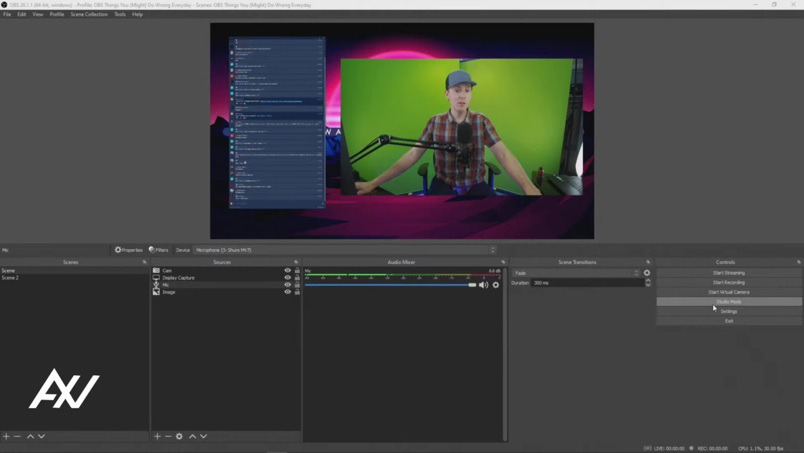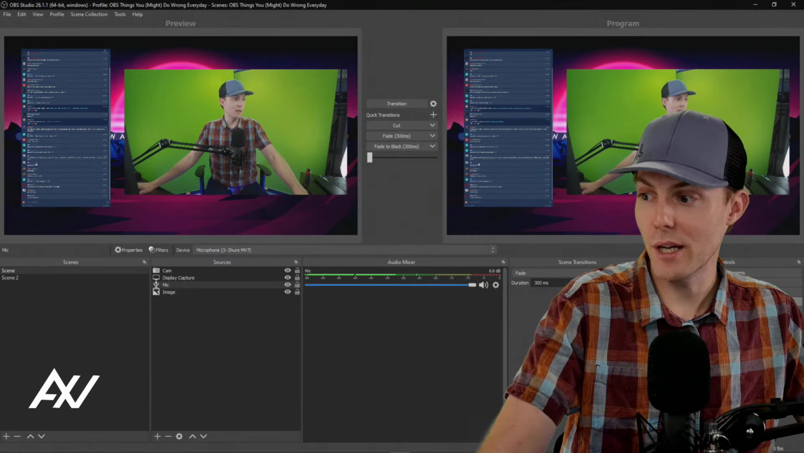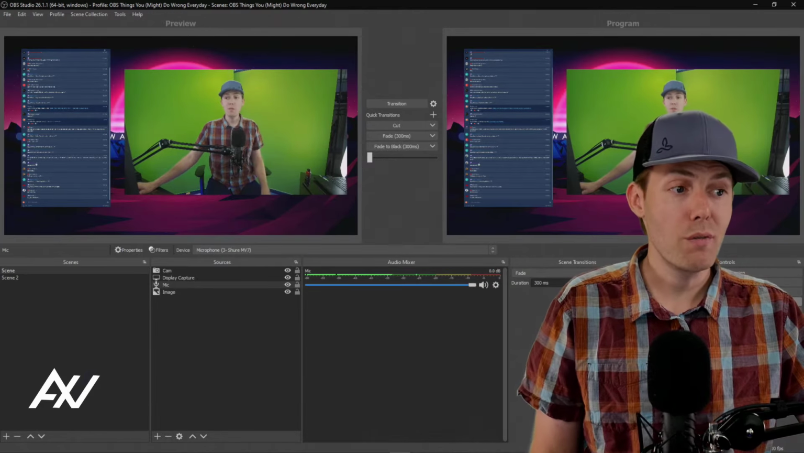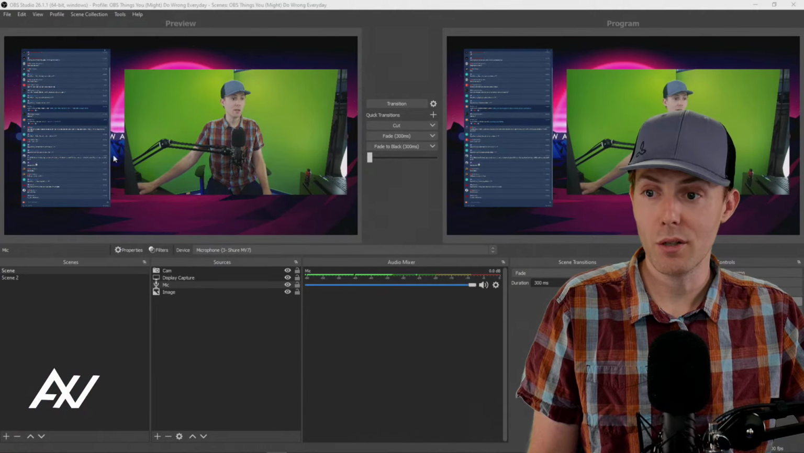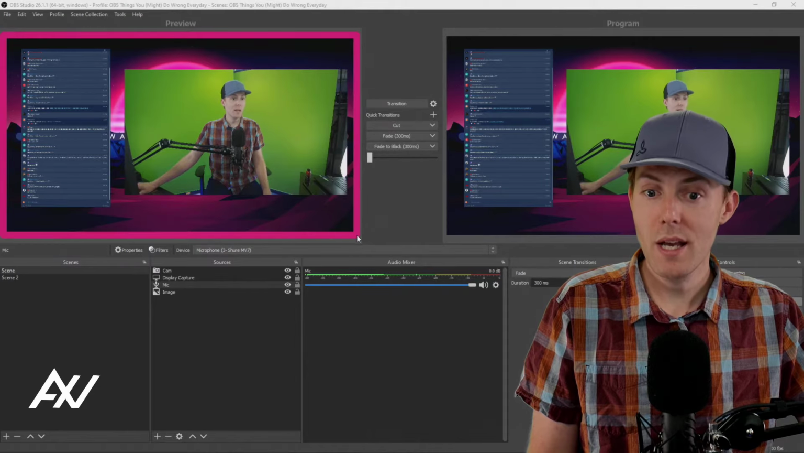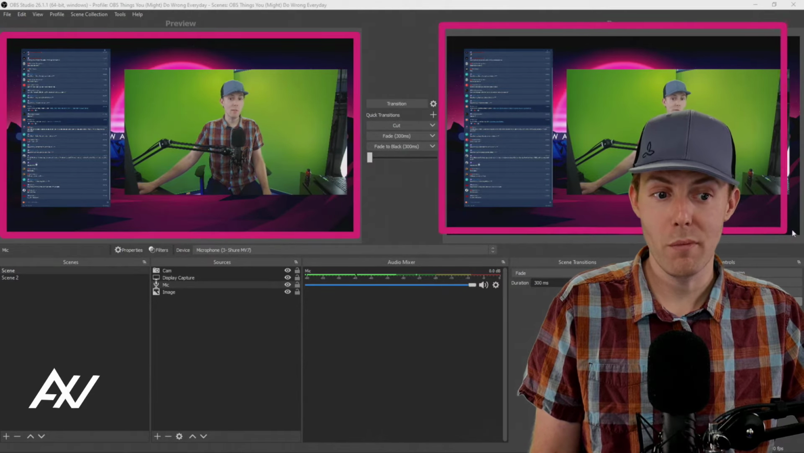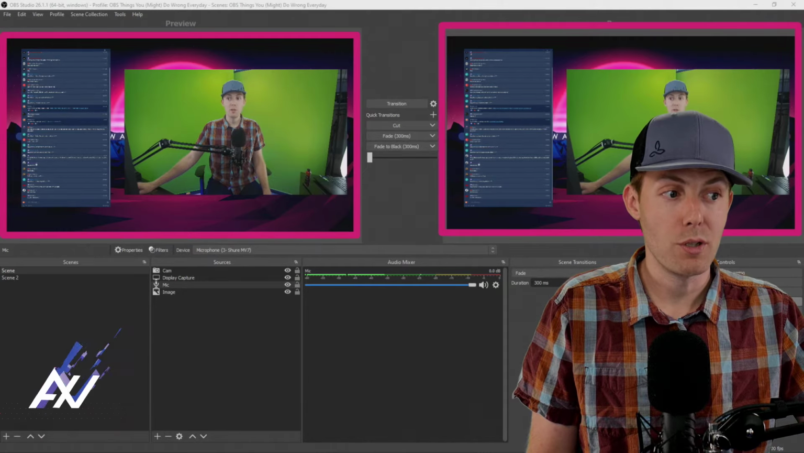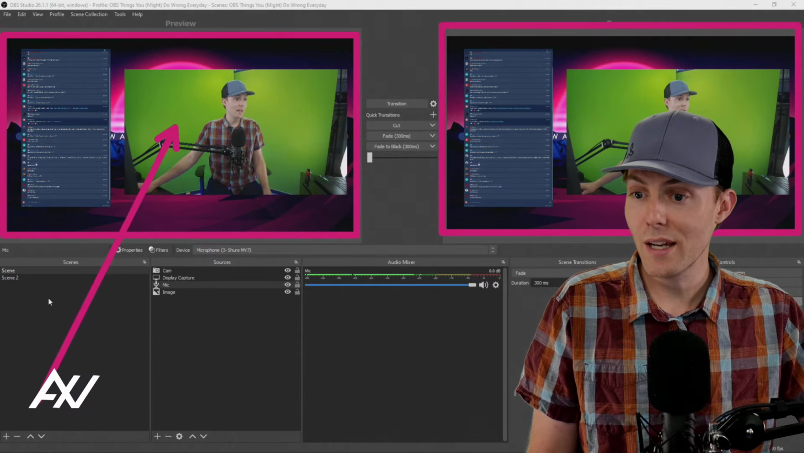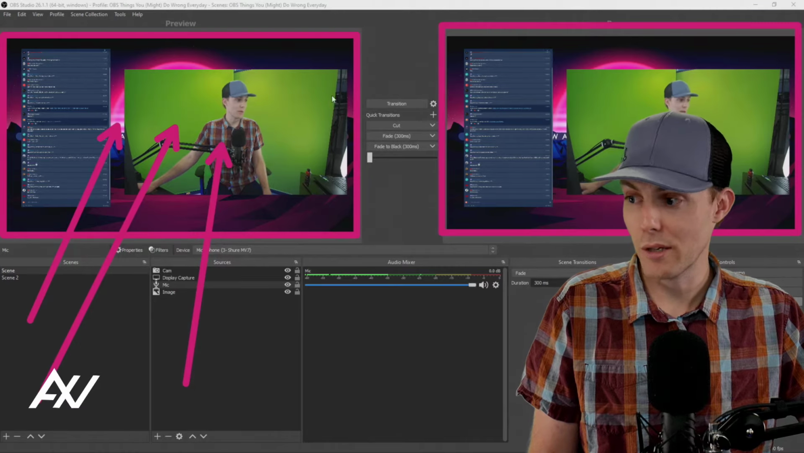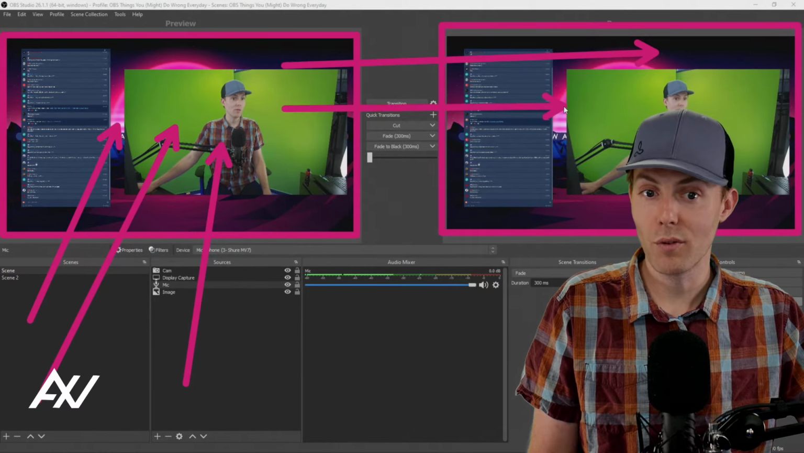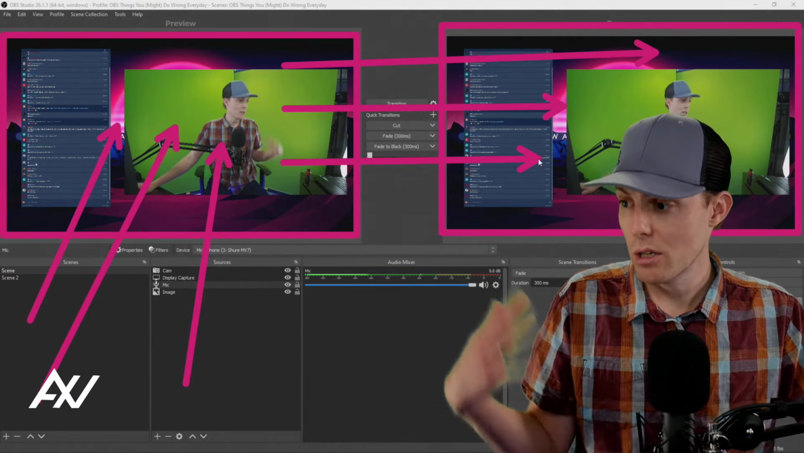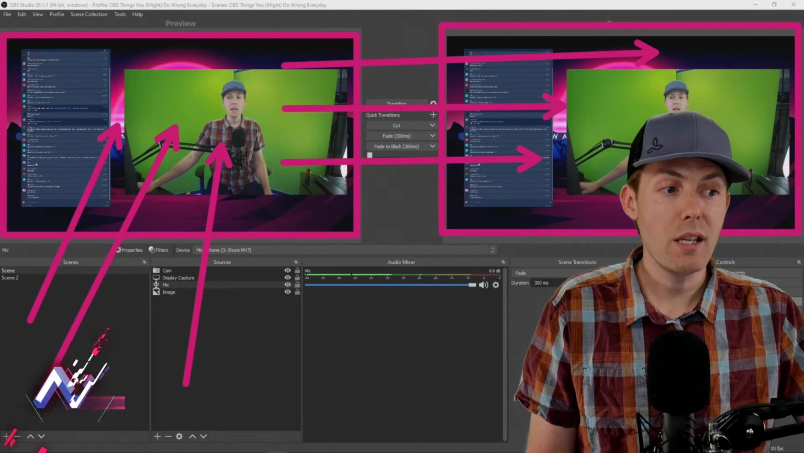So what is studio mode? You click it and it sets up your OBS to where it's basically a preview window over on the side over here, right? And then it's the final program over here on the right. And so basically what studio mode allows you to do is edit everything on this first panel before you punch it in over here to the second panel. That's what studio mode does.